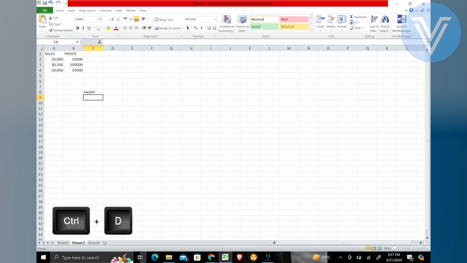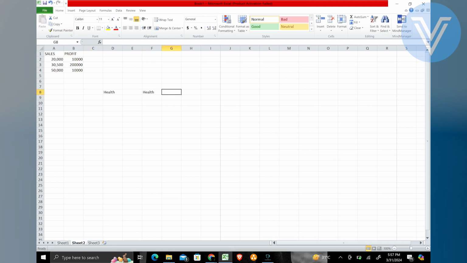Press and hold the Control key on your keyboard. Then press the letter D key while holding Control. Control D fills the selected cell with the contents of the cell directly above it, effectively copying the content down one cell. After pressing Control plus D, release both the Control and D key.